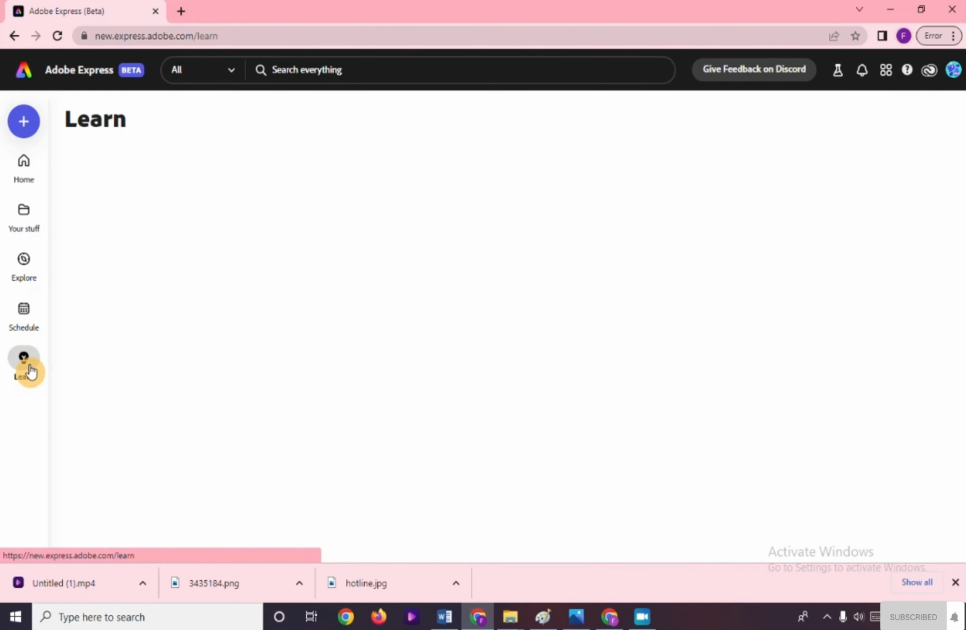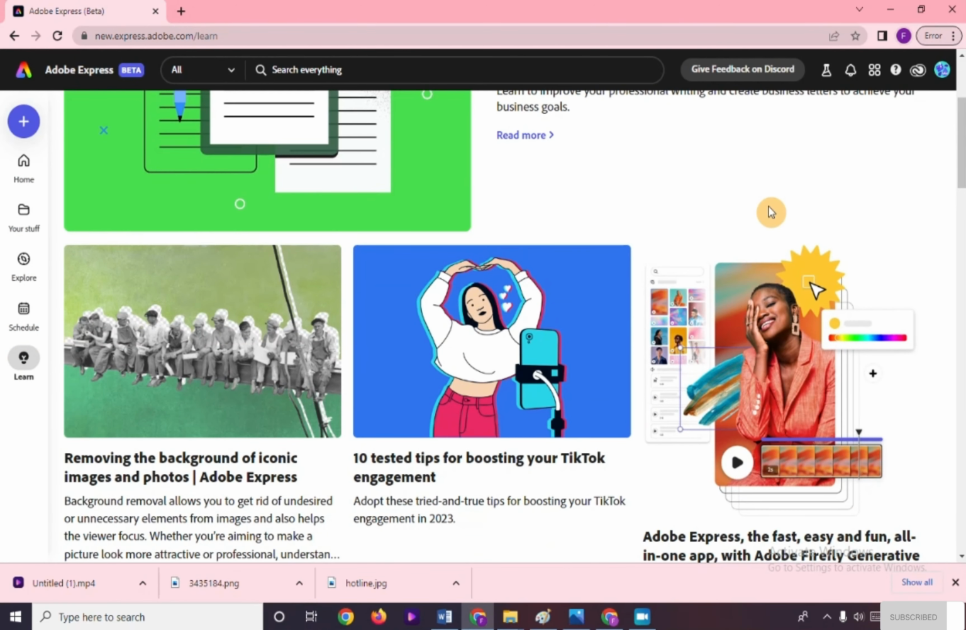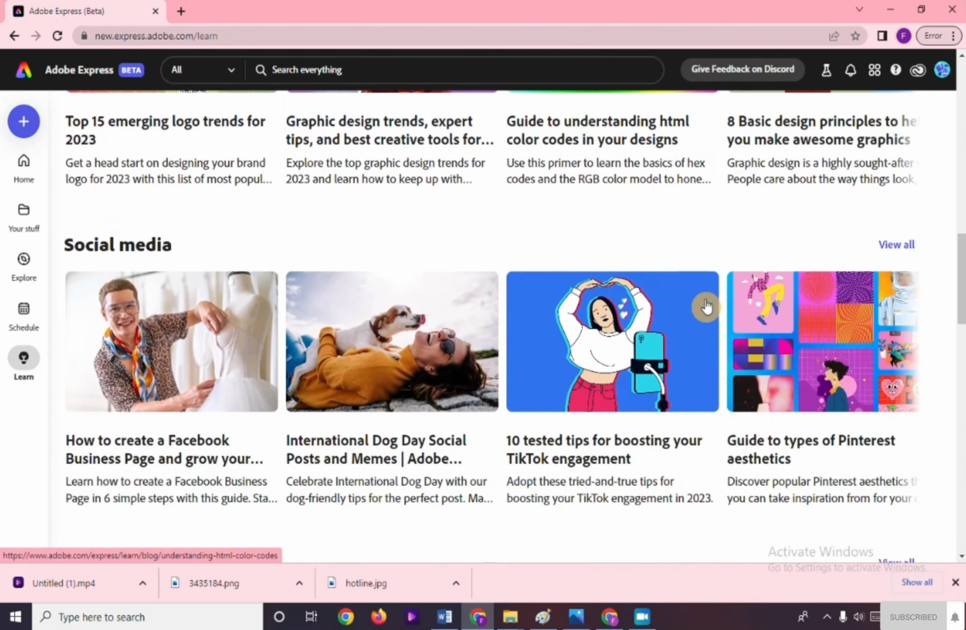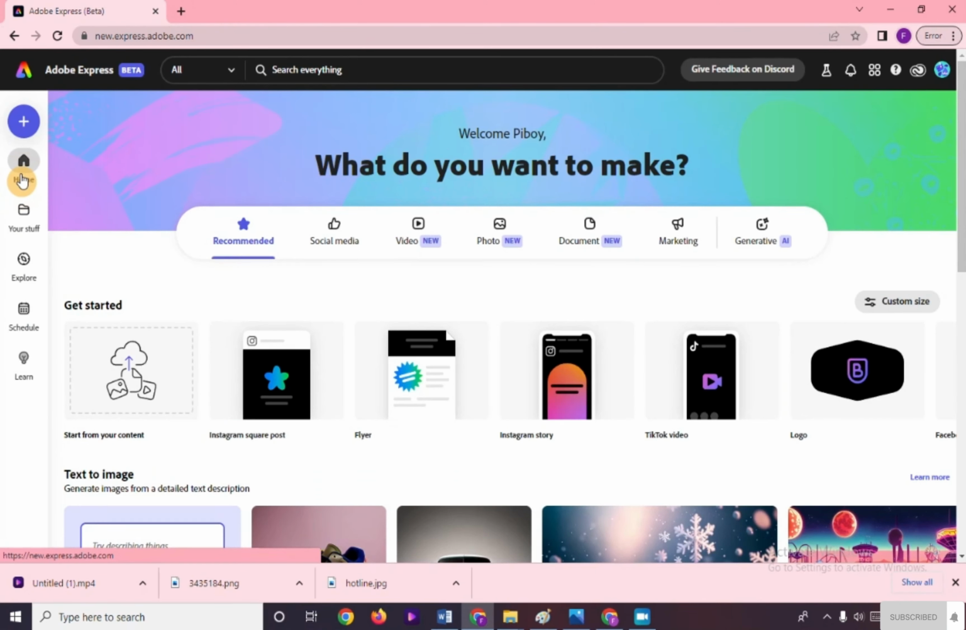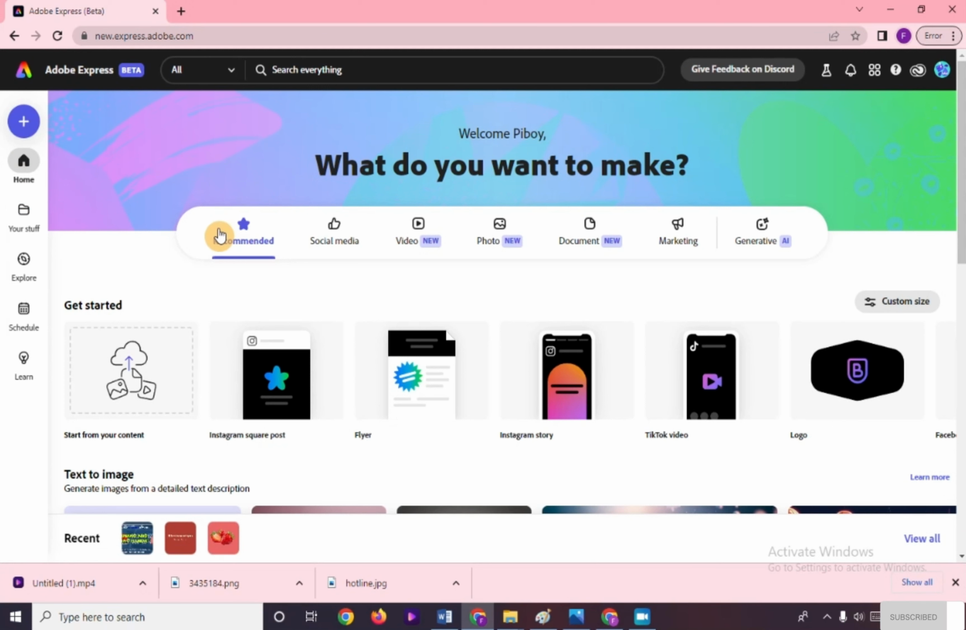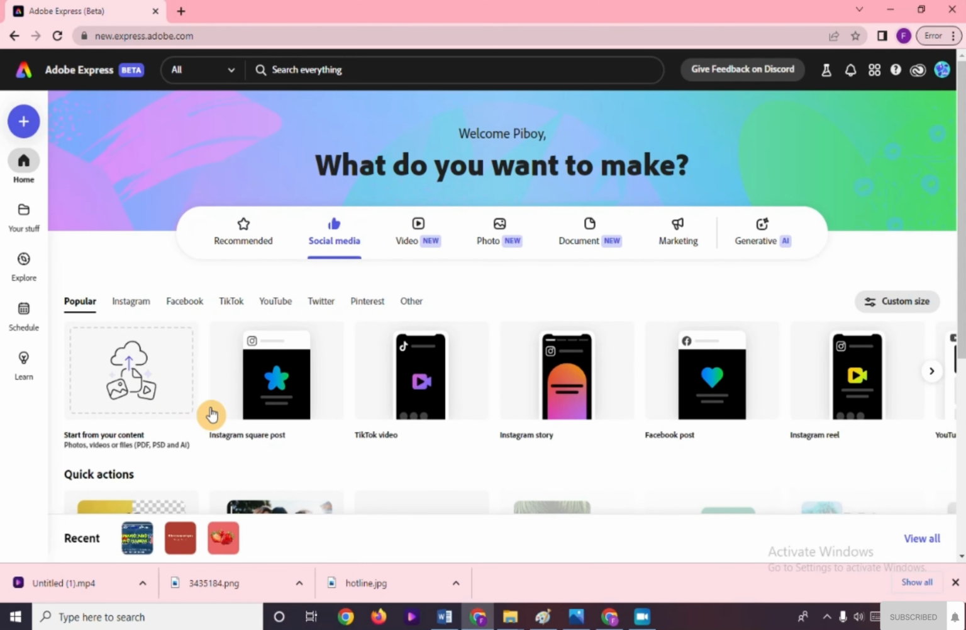The last page is this Learn page. This is the big question right here. What do you want to make in Adobe Express? Just click one of these and you can make it from scratch. You can browse templates, or if you have a current project, you can edit it here. It is very accessible to different social media platforms.